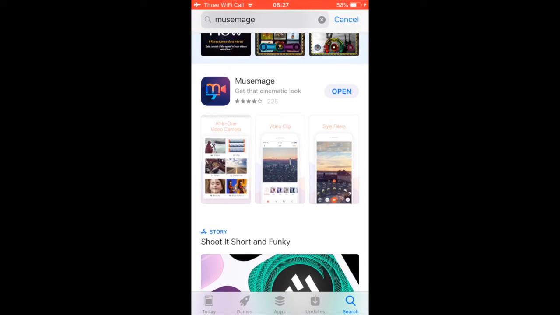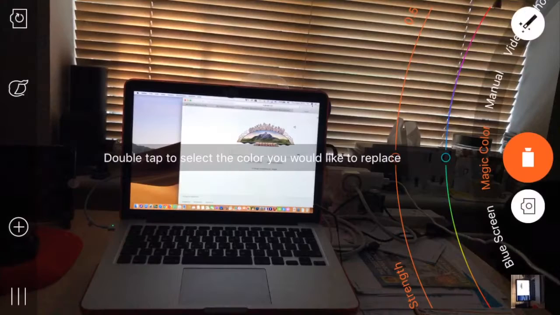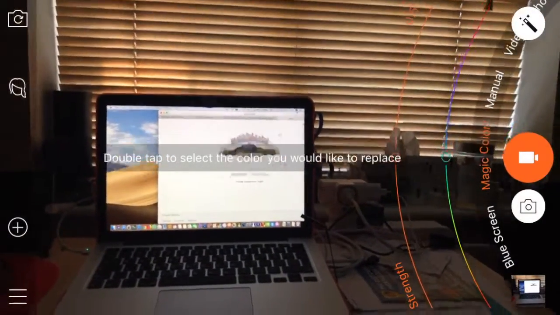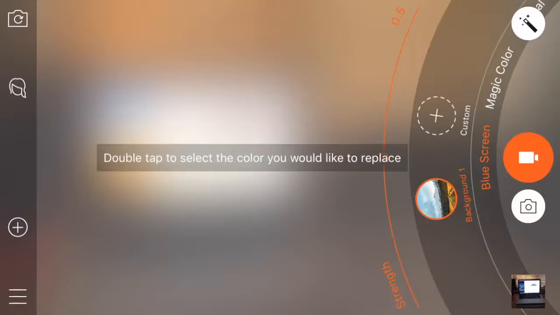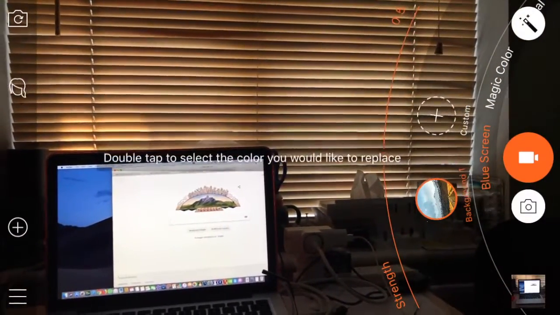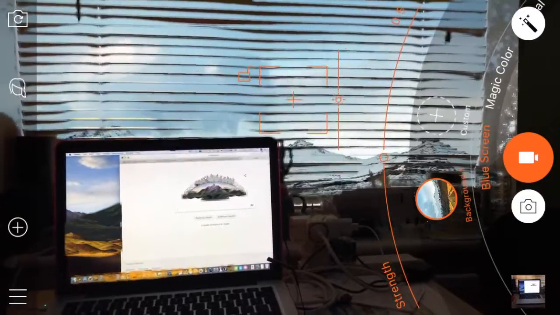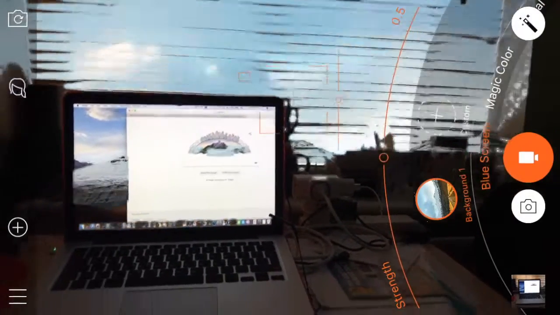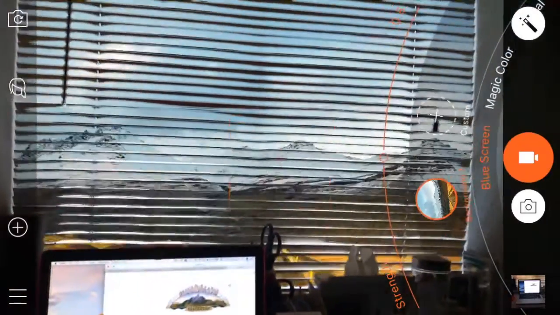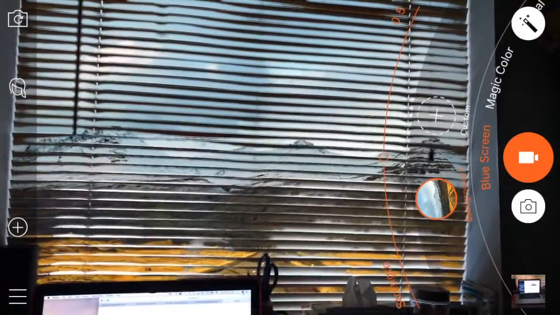Hi, I will show you how to take photos on an iPhone using a blue screen in the background. You can download a free app called Musimage. With Musimage you may take videos as well as photos. Although this app has many filters and features for photo and video, the one feature that I like most is blue screen. With blue screen you may replace any background in a picture or video of your choice.